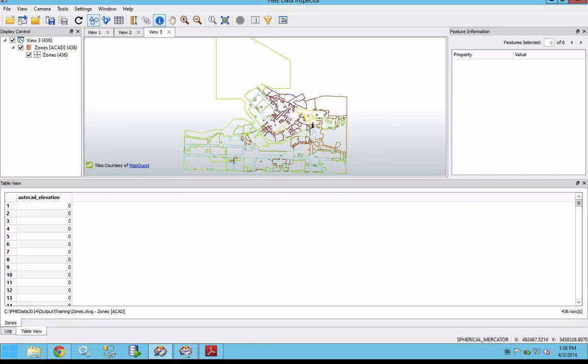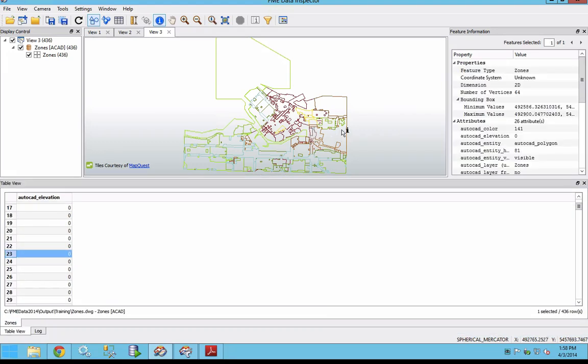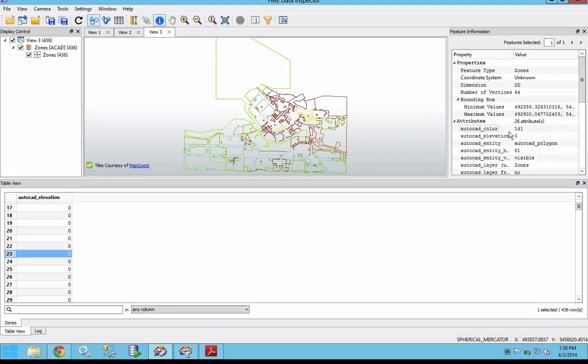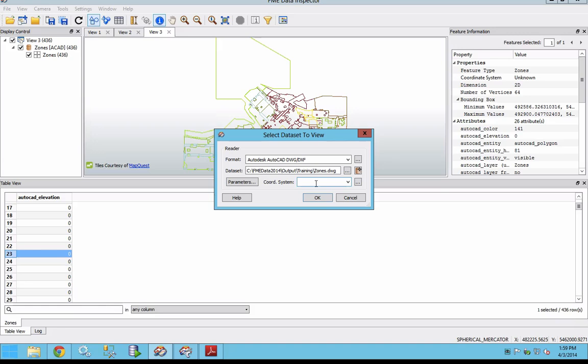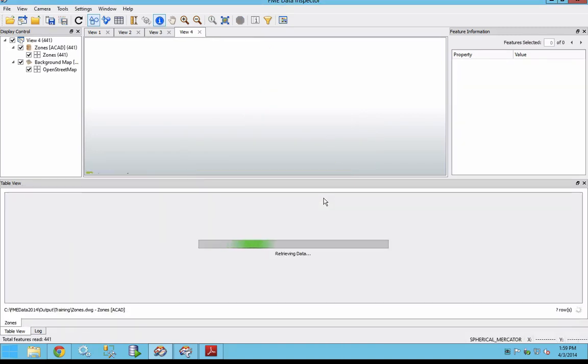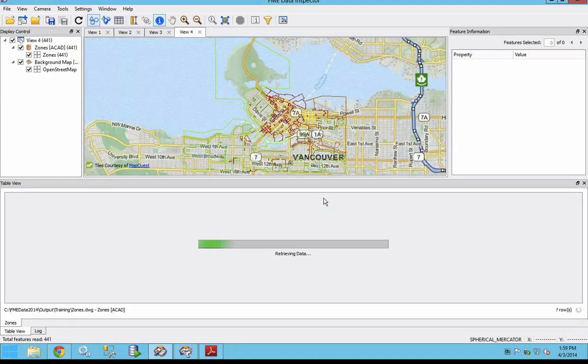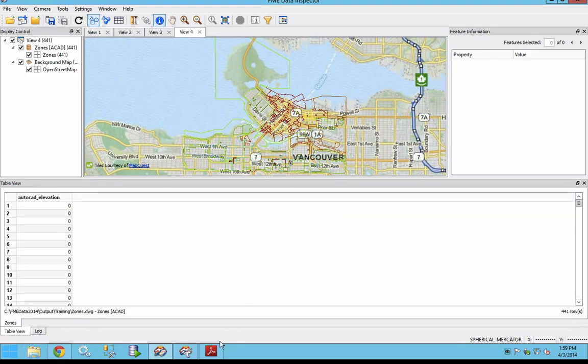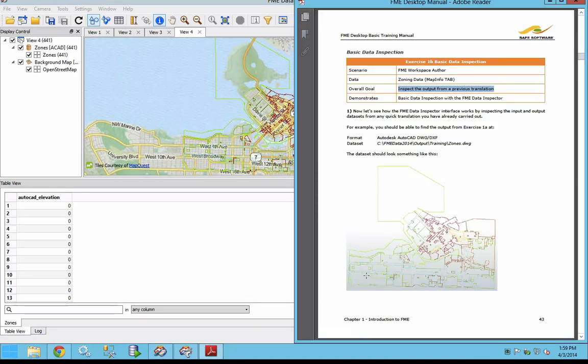notice that I don't see the background map. That's because the universal viewer, the data inspector, used to be called the universal viewer, is unaware of what coordinate system is being used for this data set. I can quickly correct that by opening up a new tab, and this time setting my coordinate system, UTM 83-10. Here we go. So that's exactly what we see.